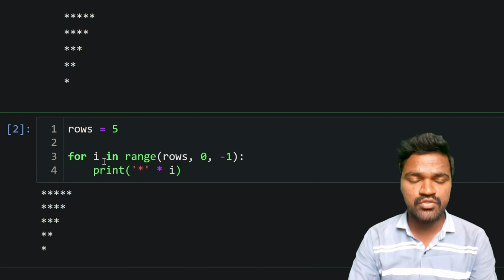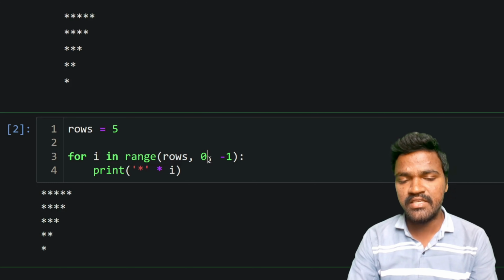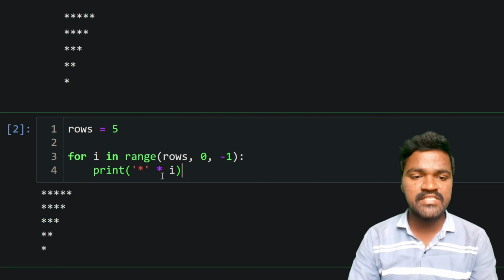I hope you have understood this particular pattern printing problem. If not, let me explain once again. We are using this for loop to iterate and generate this printing pattern. We are using this range to generate values from 5 to 1. I have mentioned 0, and by mentioning this 0, we can generate values from 5 till 1 in decrementing order. Because of that, I have mentioned -1. By simply multiplying the star with i, we can generate this particular pattern.